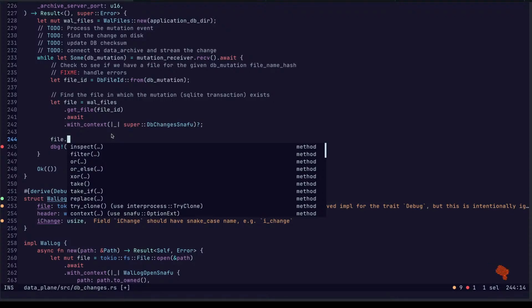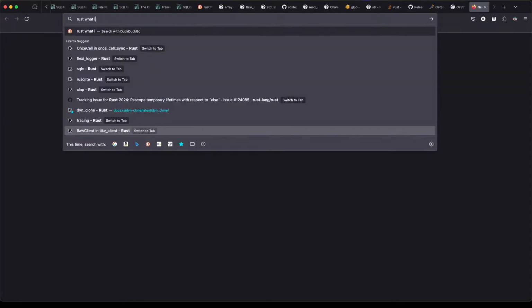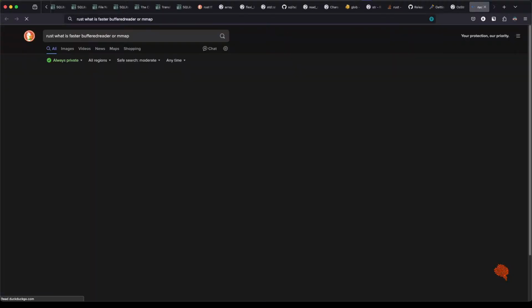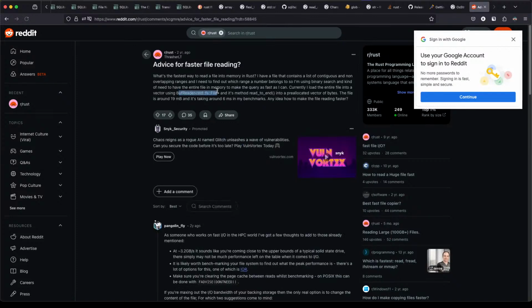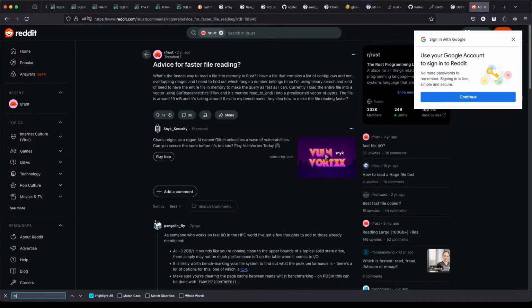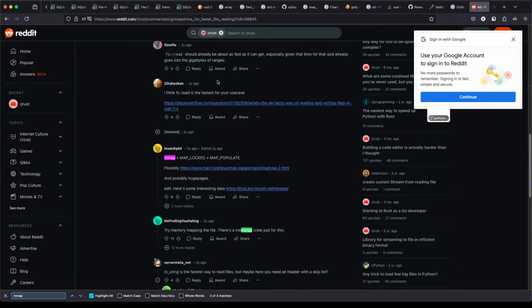I wonder what's better, buffered reader or memmap? Right? Memmap's always faster. Map blocks plus populate. Yeah, huge pages.